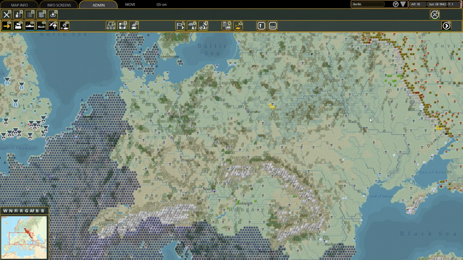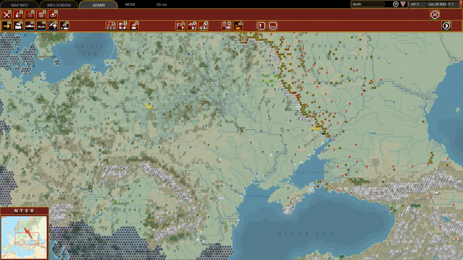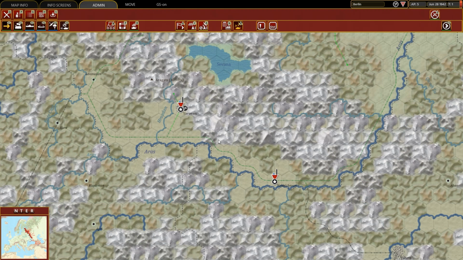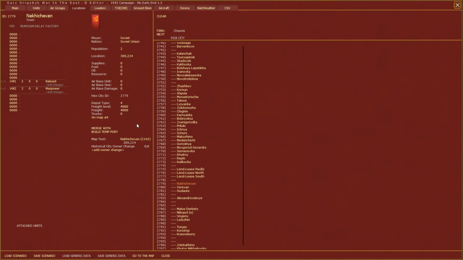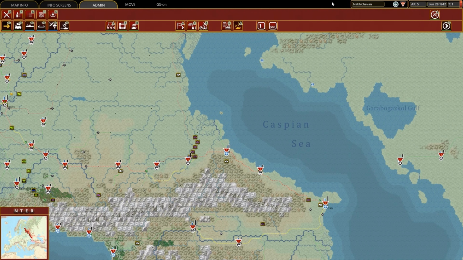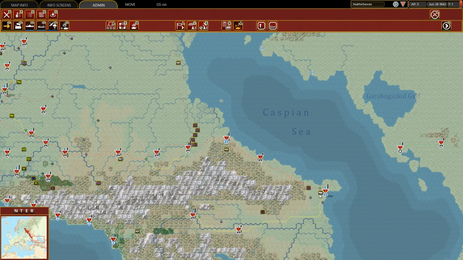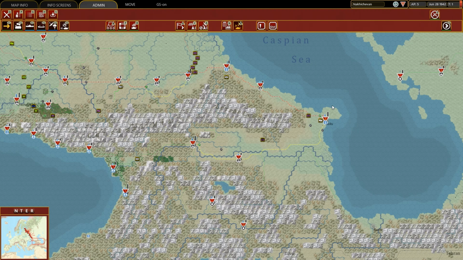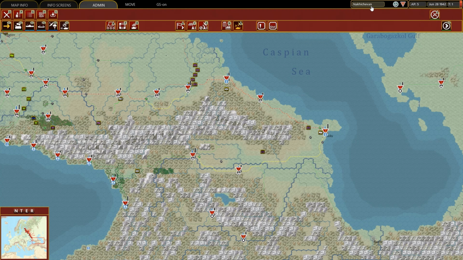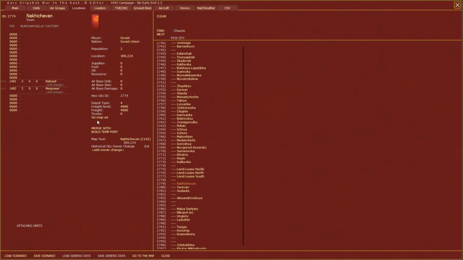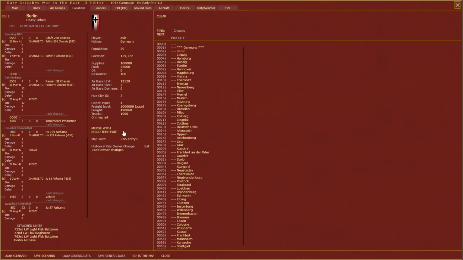The Soviets do have a couple of exactly these, these two here in Yerevan and Nakhichevan, and these are set to just 4,000. These are very small national supply centers, to give the Soviets some freight, should the Germans take control of all the ports on the Caspian Sea. And last but not least, trucks is the number of vehicles present in this location. Let's quickly go back to Berlin.